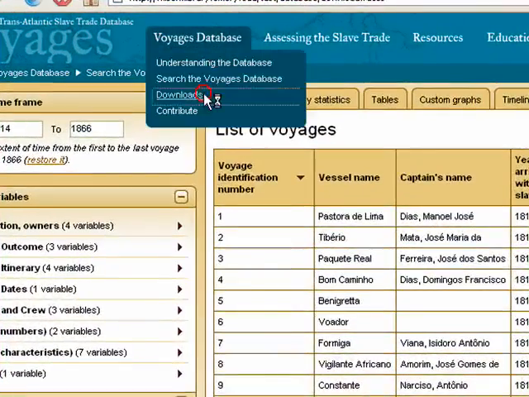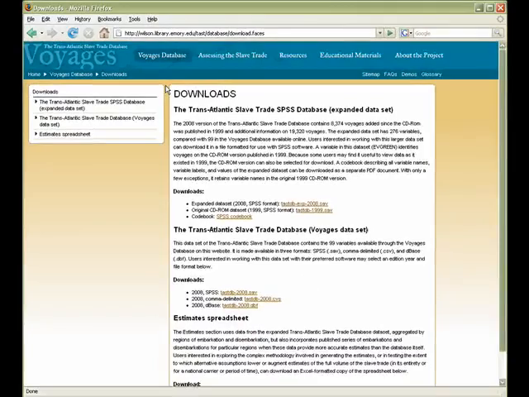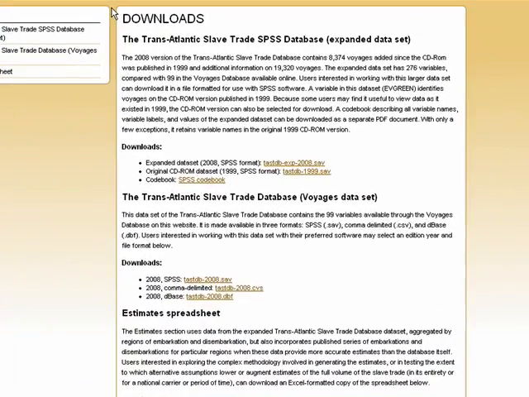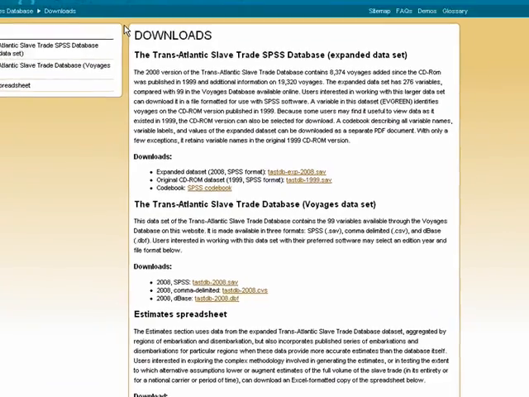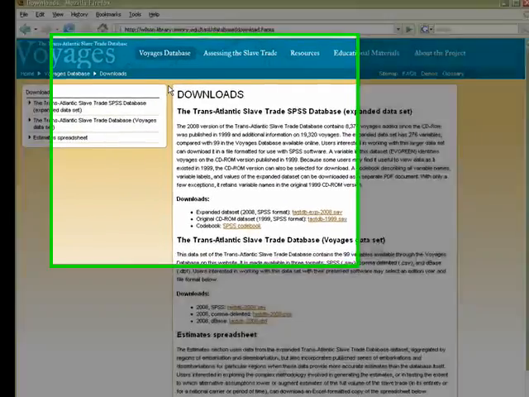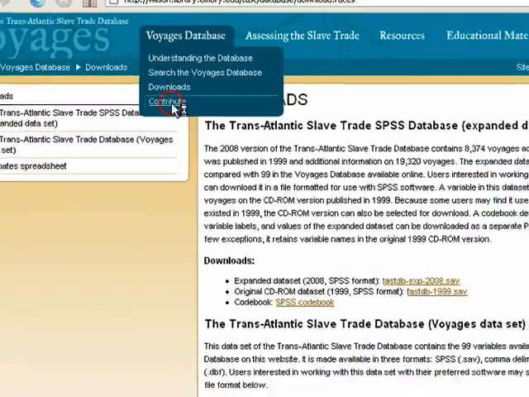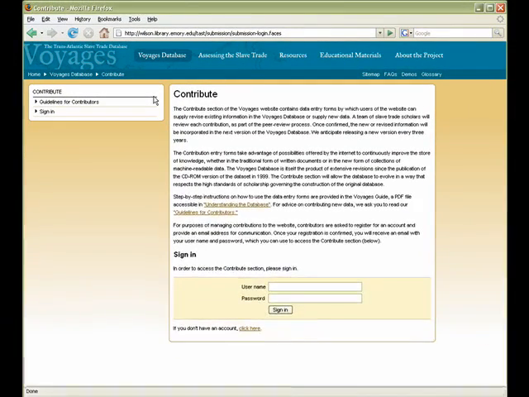Download the database allows users to download the complete slave trade database with the full set of variables to their computer and versions of the website database in different formats. Contribute provides information on procedures for submitting new data to the website and automatic data entry forms for doing so.